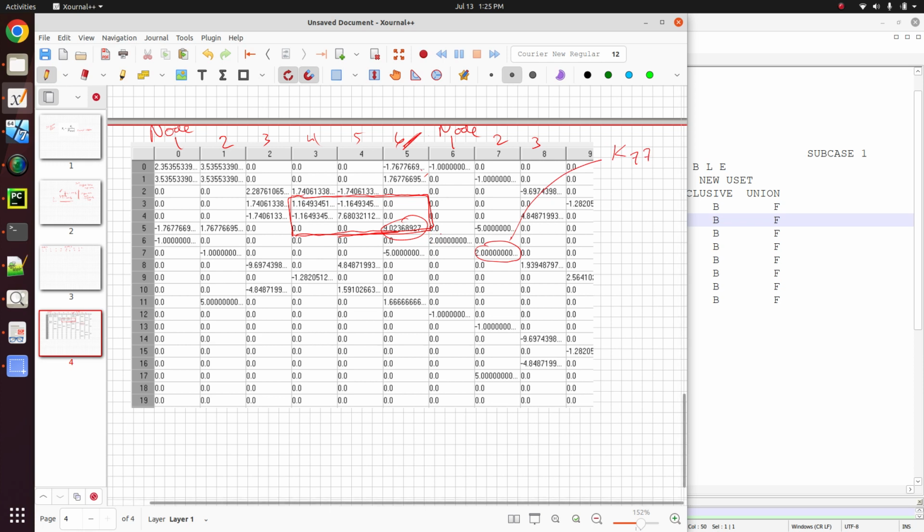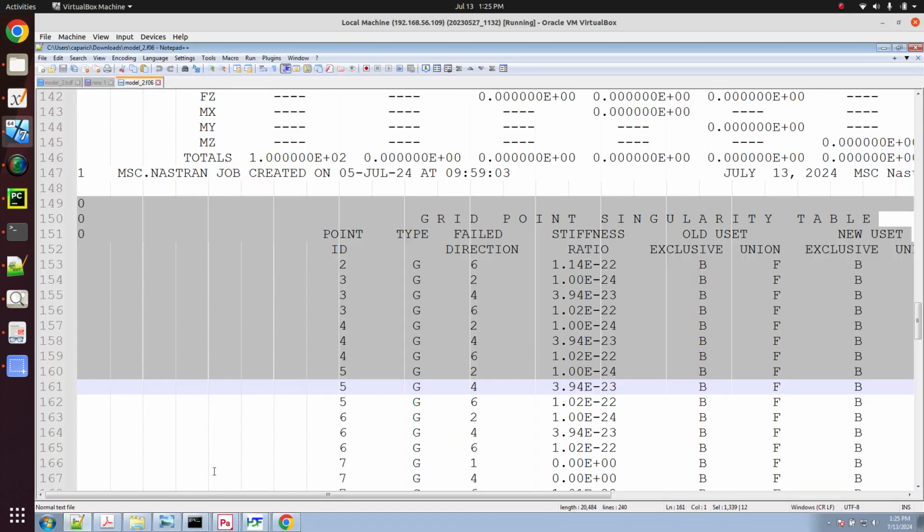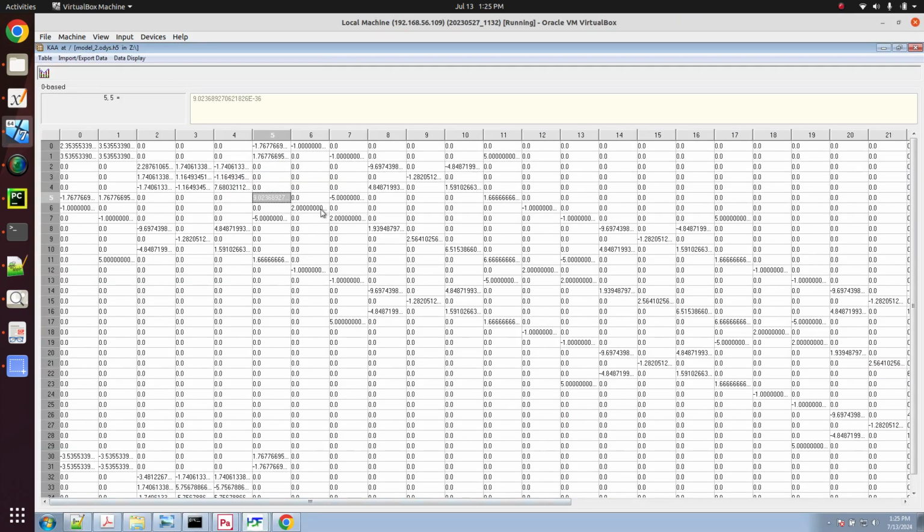K77. And then what we need to do is cut out a 3x3 matrix. Notice that this is only for translations. The 3x3 is only for the translation degrees of freedom. And then here, let's go ahead and see how simple it is to calculate it.